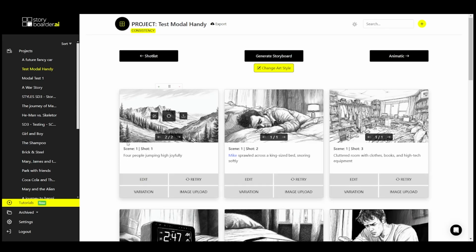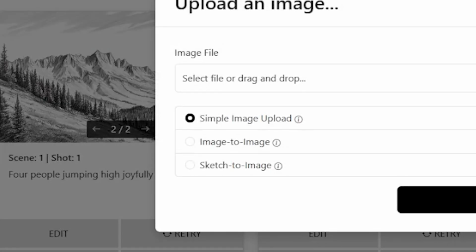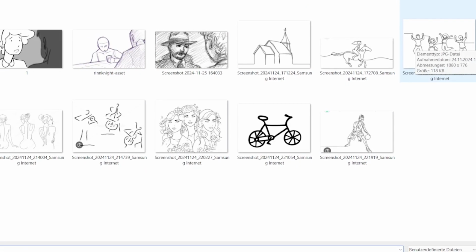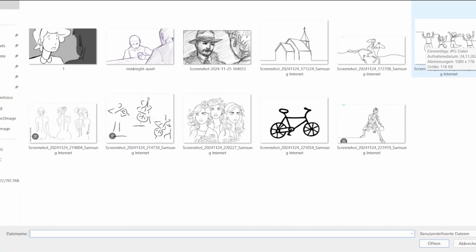We've integrated an amazing new feature called Sketch to Image, which you can find under the Image Upload option. Simply click on Sketch to Image and upload your sketch at the top. Your sketches can be super basic, like the examples shown here. For the best results, make sure your reference sketches have high contrast.